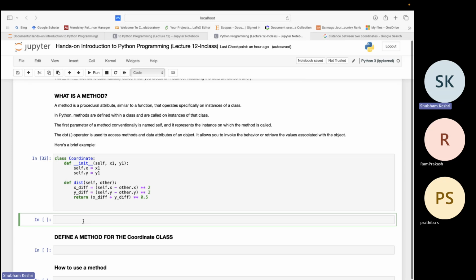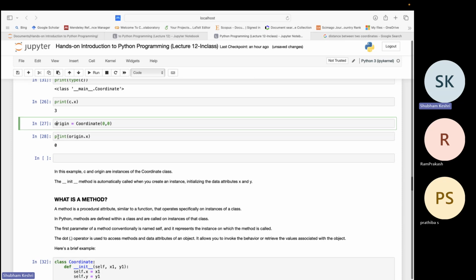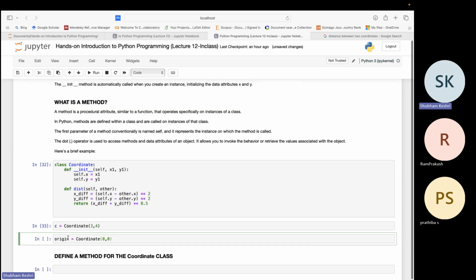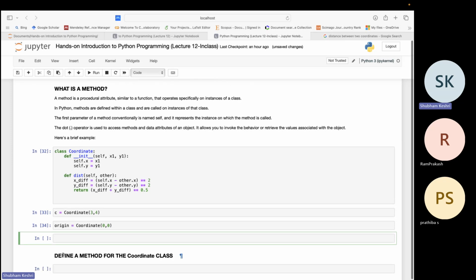So I'll just write it again. So this is the first instance and this is the second instance or second object, whatever you say. Now, what I want is to take the Euclidean distance between two points. You can do that using the dot notation. So I'll say print. On which object you want to apply will come first. Suppose I want to take the distance between origin and C, C will be the first point. So I'll say C dot dist and I'll pass the second object, which is origin.